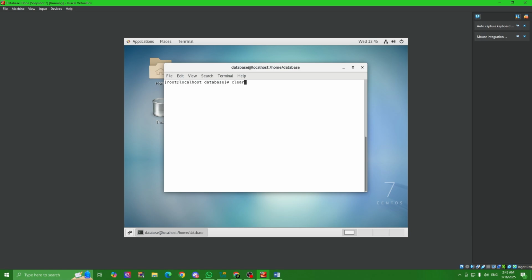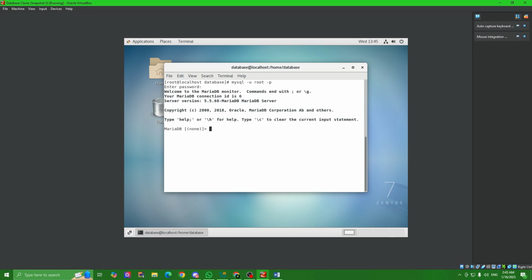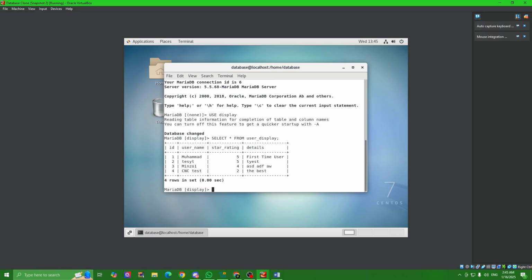And here, if you want to check in the database itself, go to use display again, the same command as before. Select star from user display, and then it will show our data. And here is how I'm doing my project. So yeah, thank you very much.